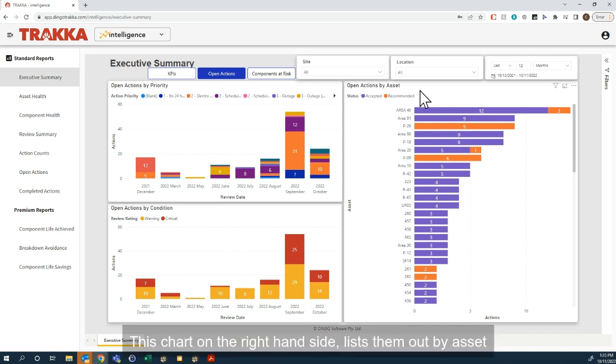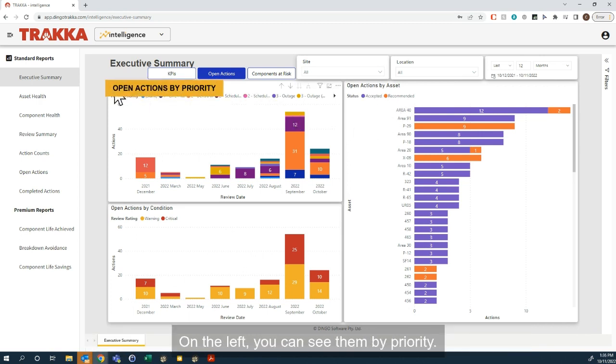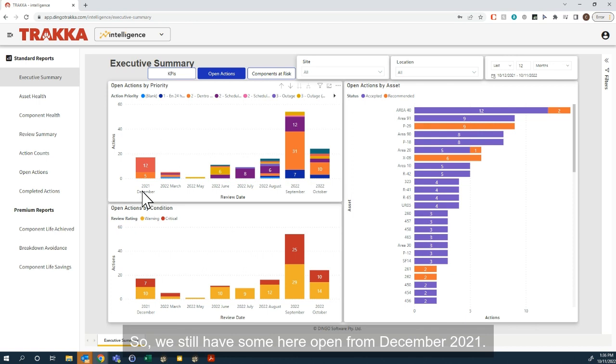This chart on the right hand side lists them out by asset, and you can see which are accepted and which are recommended. On the left you can see them by priority, so we still have some here open from December 2021. The listing of the different priorities, so when you have multiple sites you'll see that there's potentially the same priority number listed because they have a different description.